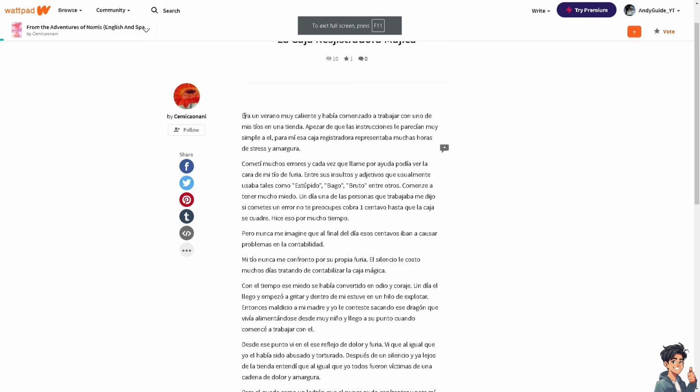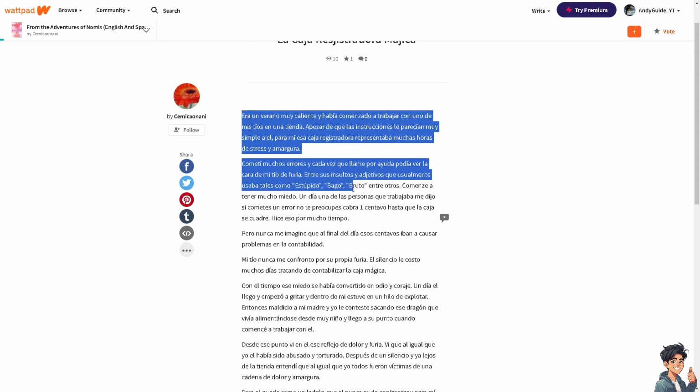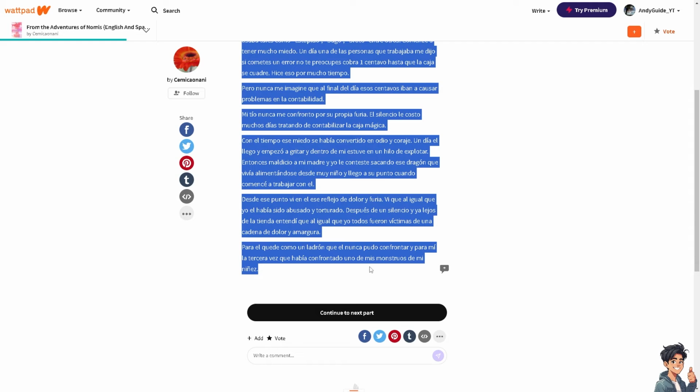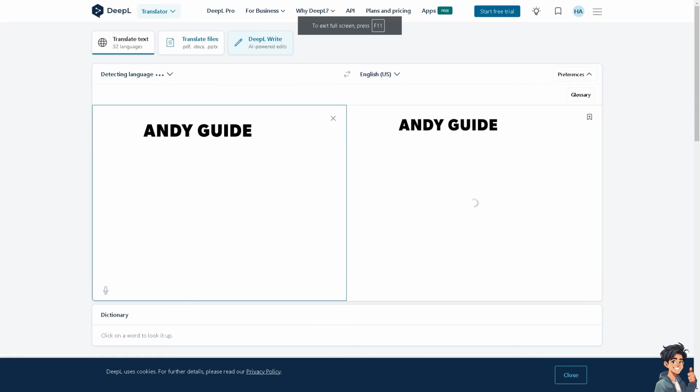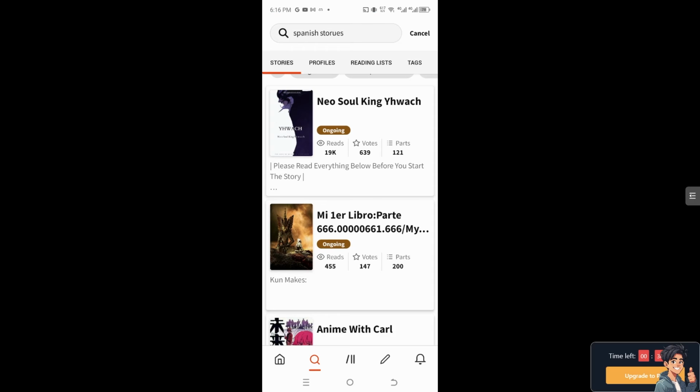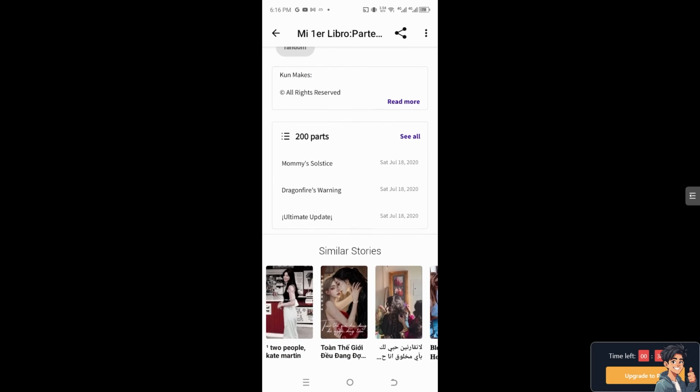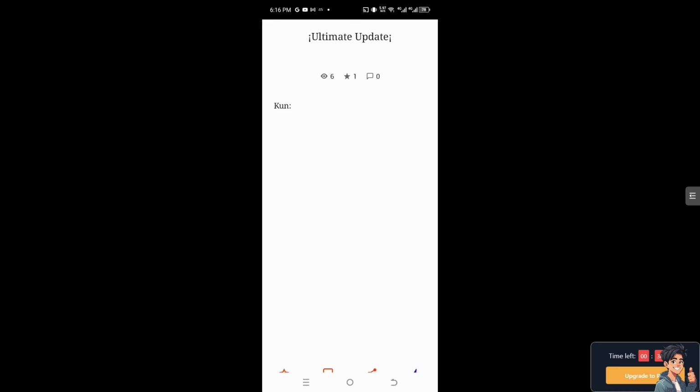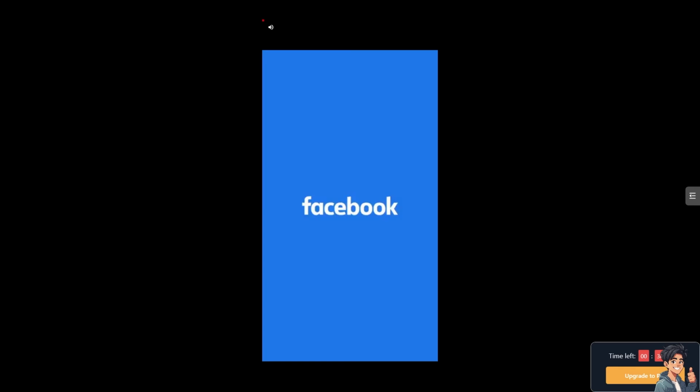Okay, so this text, I'm gonna copy everything from here, right? Copy it, simply that. I'm gonna try to paste that on DeepL. Now, once you hover down here, try to paste that in. If it doesn't work, you might need to go to the mobile device instead, all right? Now, from here, for example, this is going to be the Spanish story that I wanted to translate. Okay, so here's the above text right here.